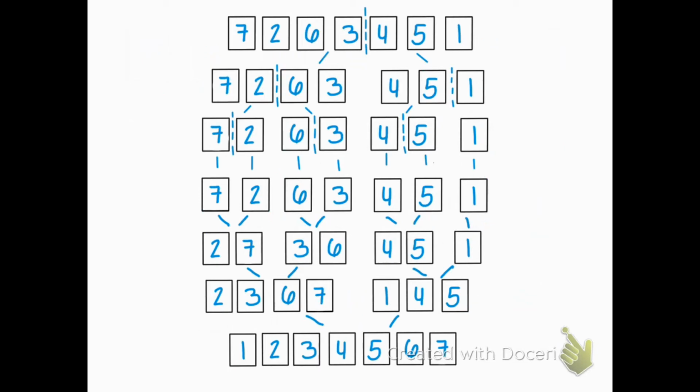As you can see, we broke the original list into mini lists until each list only had one card. We then compared, sorted, and merged those lists to recreate the original list, but now it's sorted. Now it's time for you guys to try the merge sort on your own. If you need help, refer back to this video.